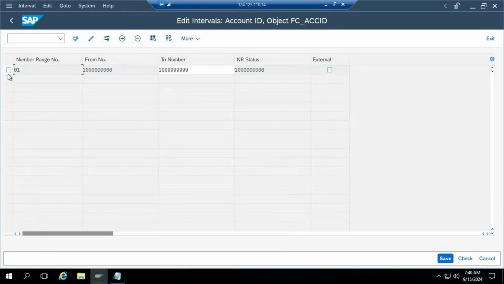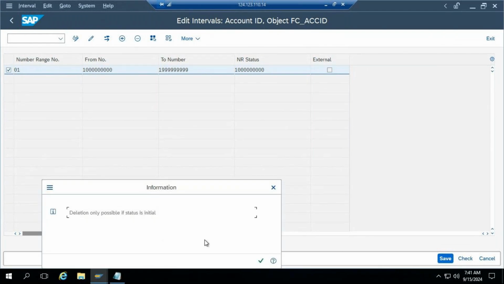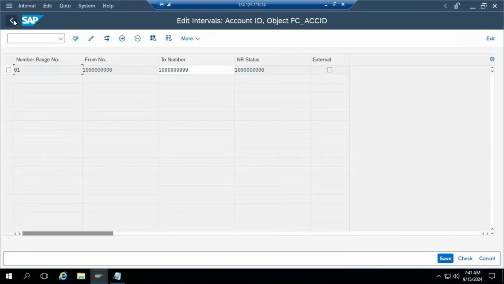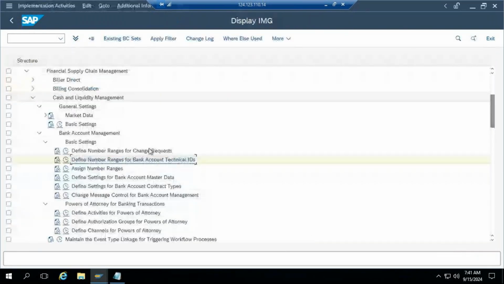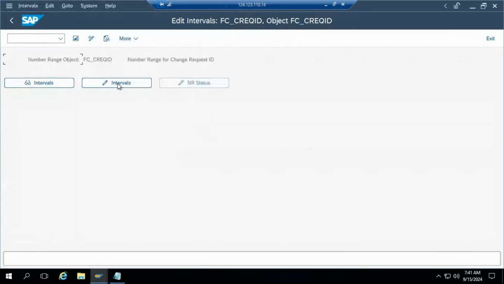Let's say if I do not maintain this configuration, oh, it's not possible. Okay. So what happened? Okay, let's not delete. Let's say I'll go and create a number range request.